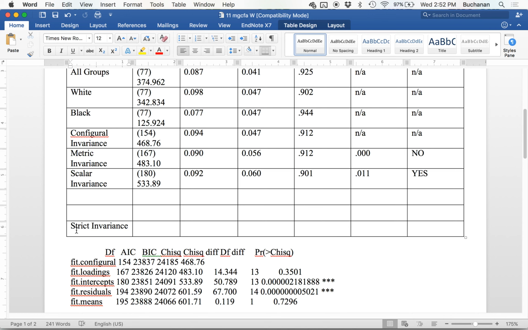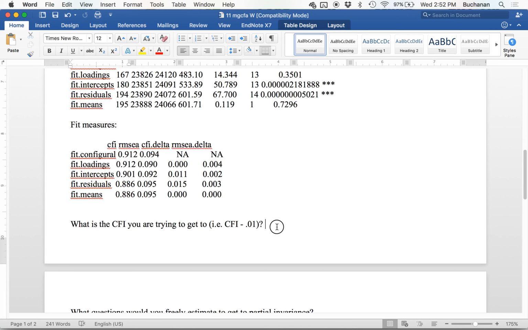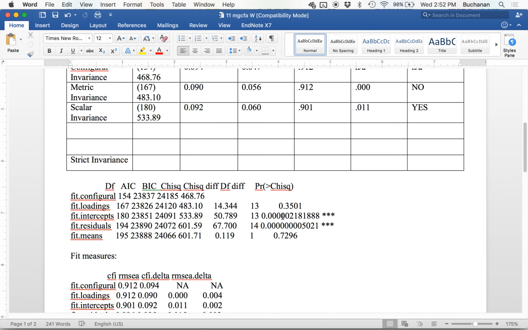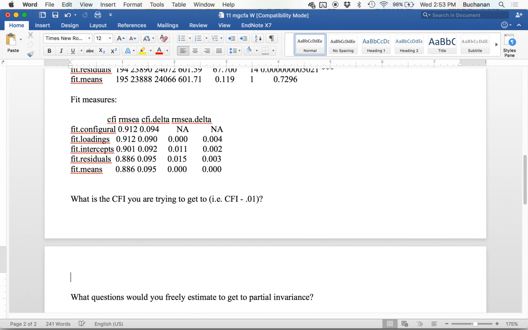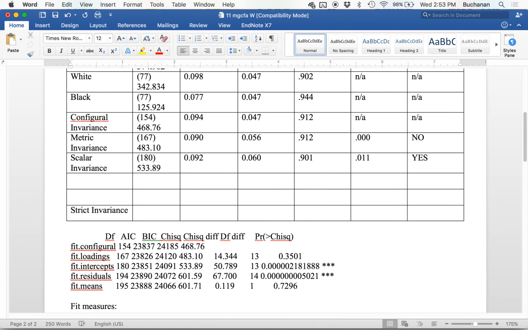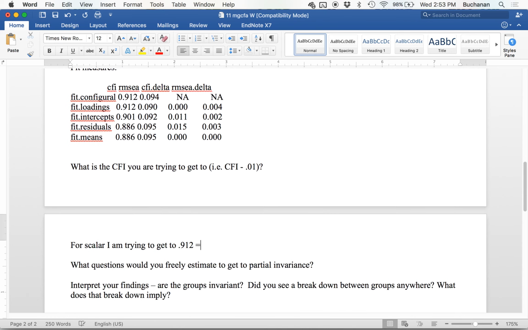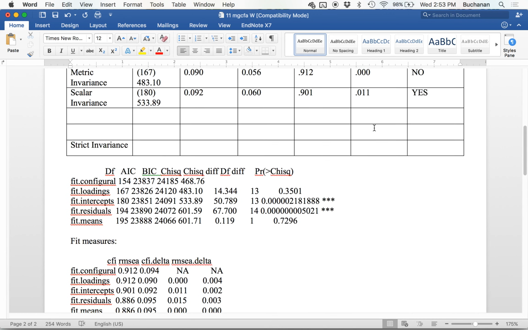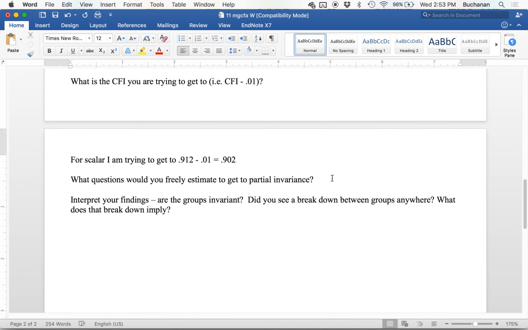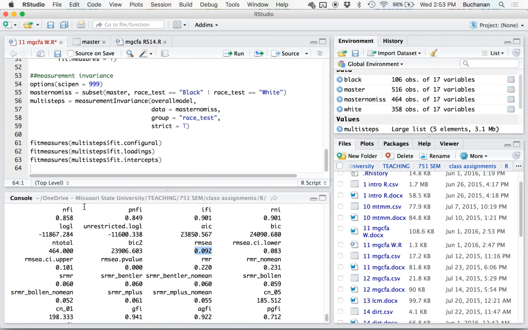Okay. So what I would need to do now is to run some partial invariance. So this is kind of the question here. What CFI am I trying to get to? Well, actually, I only need 0.001 of a point here. So I'm trying to get to 0.91. Sorry, 0.912 minus 0.01 is 0.902. And I was very close. Okay. So which items should I freely estimate to reach that partial invariance? Well, let's try that.